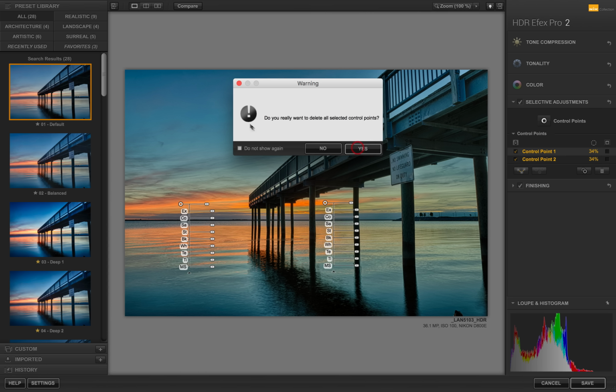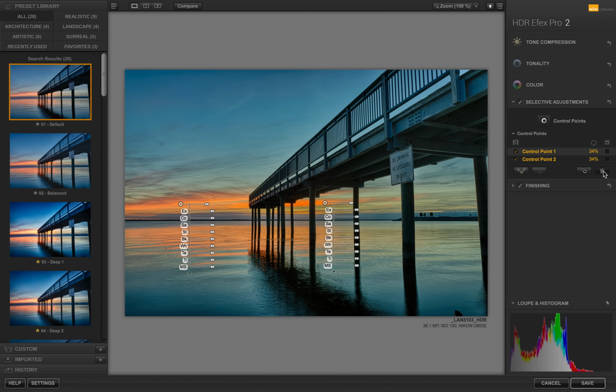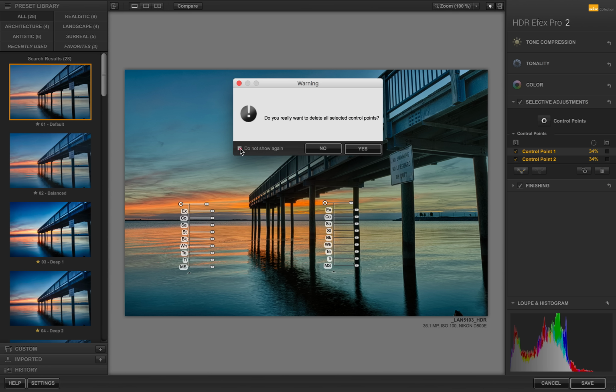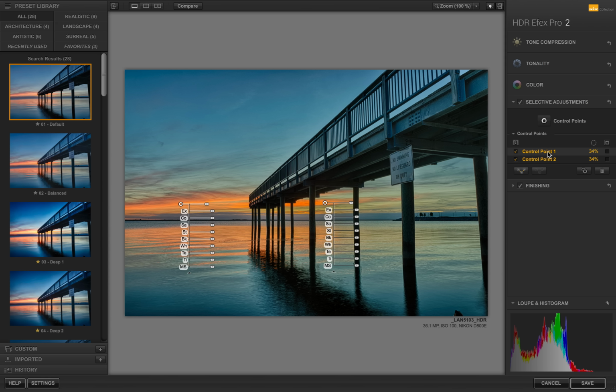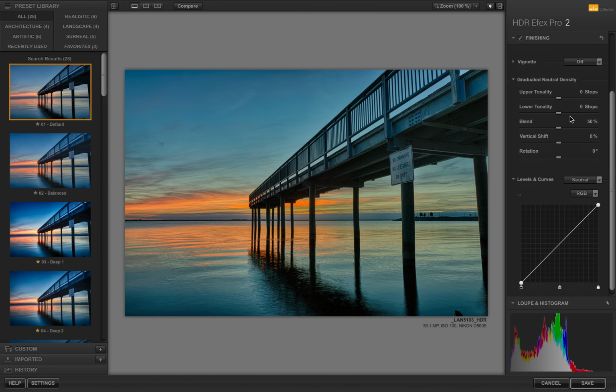Now this is another bug in the program. See that? It won't go away. Let me see if I do not show. Nope, that won't work either. Yeah, there's definitely a lot of bugs with this program. So we've got to do them one at a time. There's another bug that I didn't even know was there. So selective adjustments really are control points, and that is a very powerful part of Nik Software.